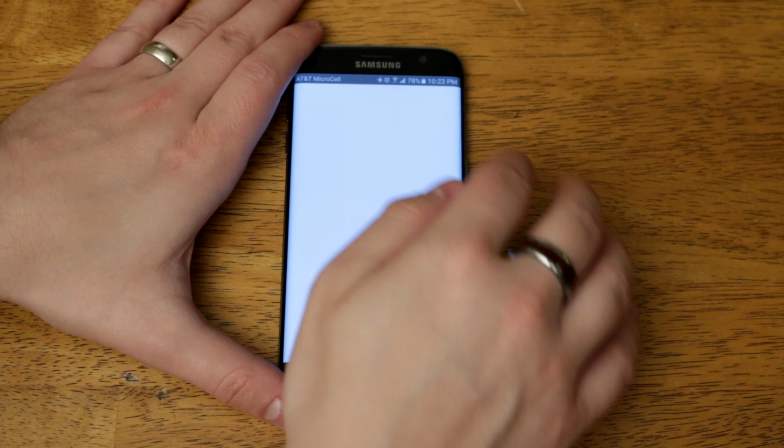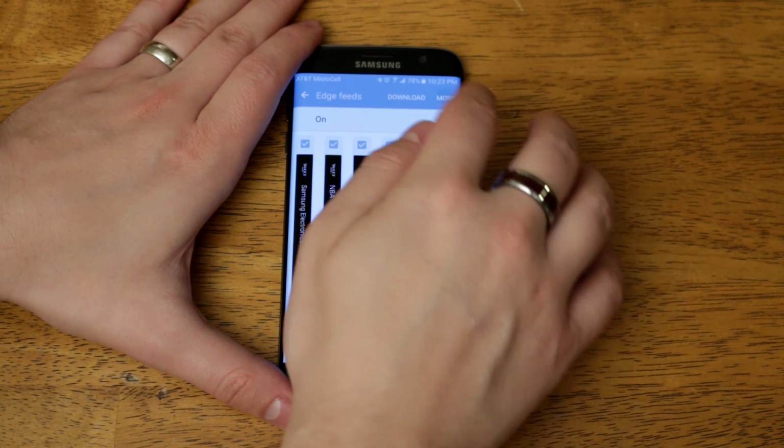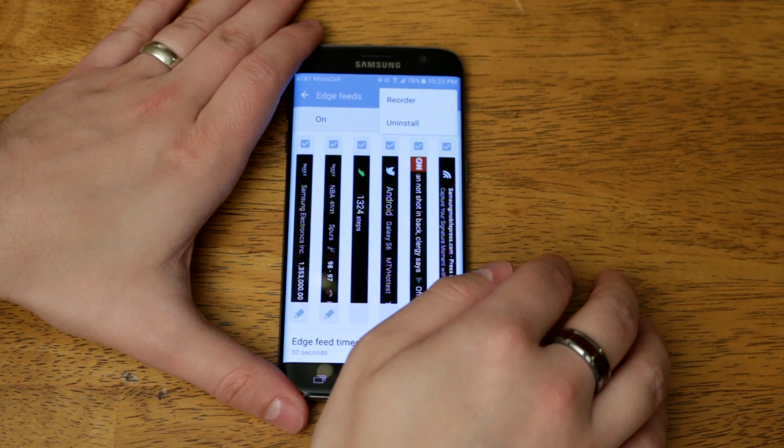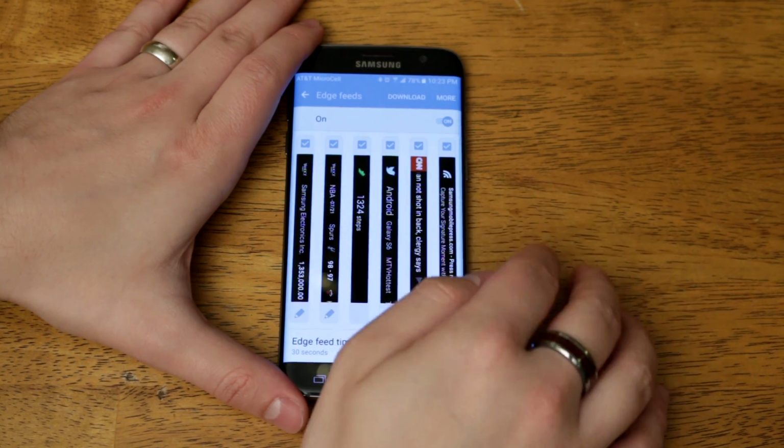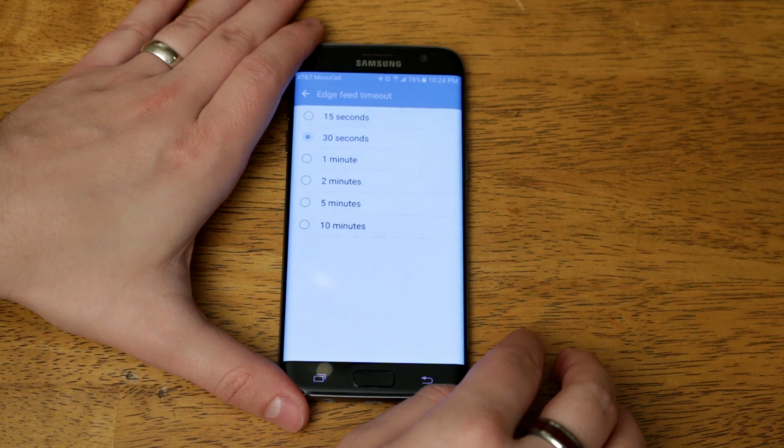Eventually, you'll have even more options when you tap the download button. For now, you just get the CNN news feed and the RSS feed options, both of which are free. If you tap more in the upper right corner, you get the option to reorder the feeds or uninstall any that you don't want anymore. You can also change how long the feed will stay on when you activate it. The default is 30 seconds, but you can set it all the way up to 10 minutes.